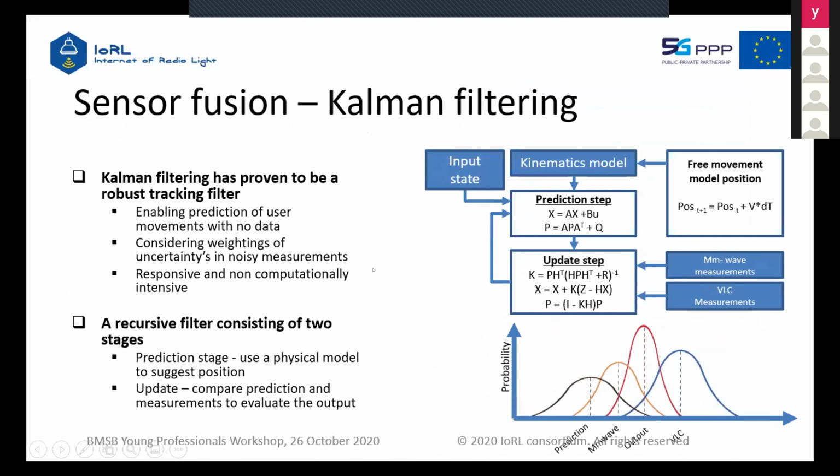Sensor fusion, for those that don't know, with the Kalman filter, a very robust and well-known system, enables prediction of the user with almost no data at times, and uses the uncertainty and weighting of the uncertainty in noisy measurements, which makes it very, very robust. It's also not very computationally intensive, which is great. It consists of two stages: the prediction stage, which uses a physical model to suggest a position, and then an update, which compares the prediction from the prediction stage and the measurements to evaluate an output.